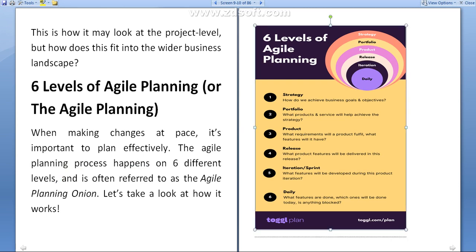First one is strategy. First level, that is strategy: how do we achieve the business goal and objective. Then second level of agile planning, that is portfolio: what products and services will help to achieve the strategy. Then third level, that is product: what requirements will a product fulfill and what features will it have. Then fourth level of agile planning, that is release: what product features will be delivered in this release.